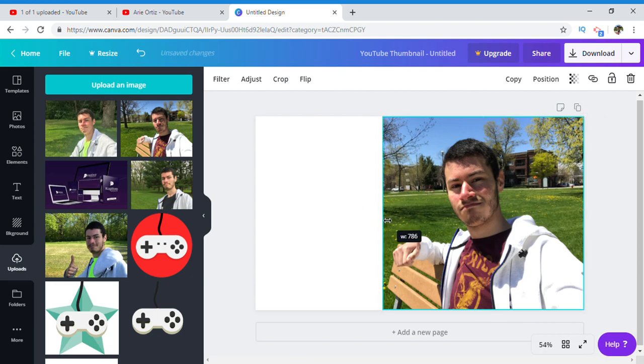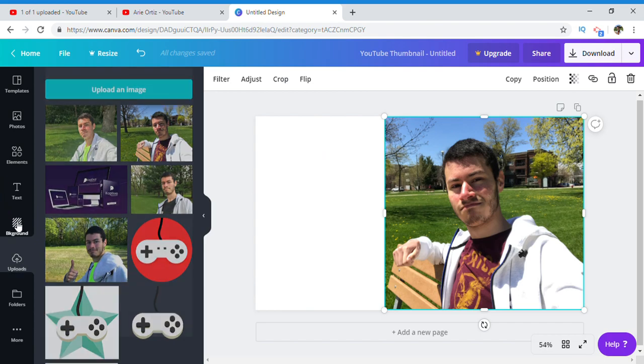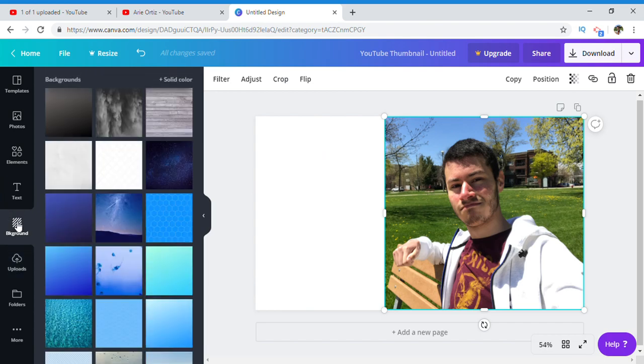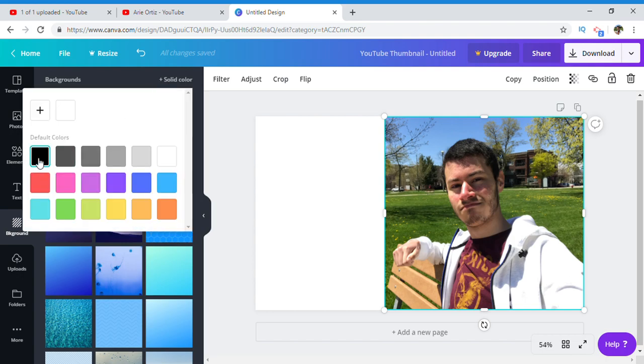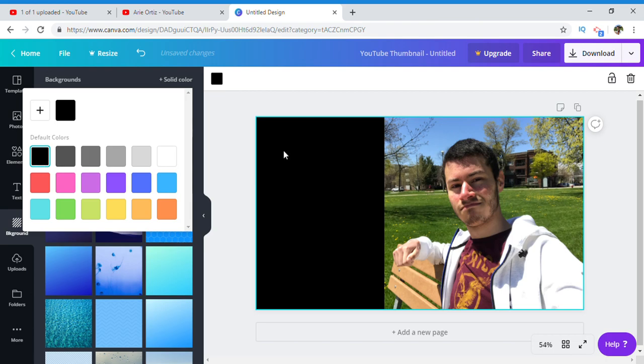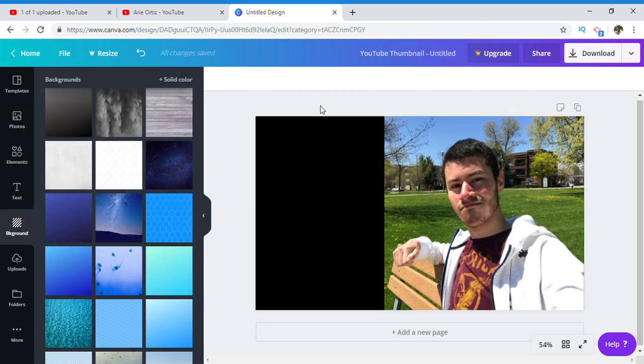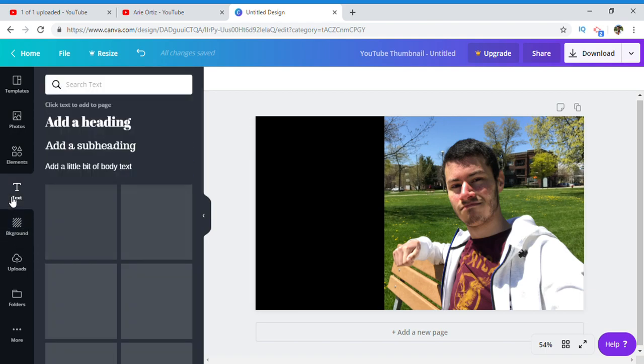And then what I recommend is, I put it kind of on the right, and I make about this amount of white space here, and then you could choose your background color. I just choose a solid color because I feel like it's a lot simpler, and I just choose black. And since the video I'm uploading is about how to automate your YouTube channel, I will then put in a text box.